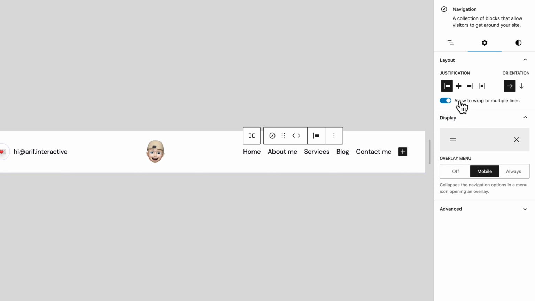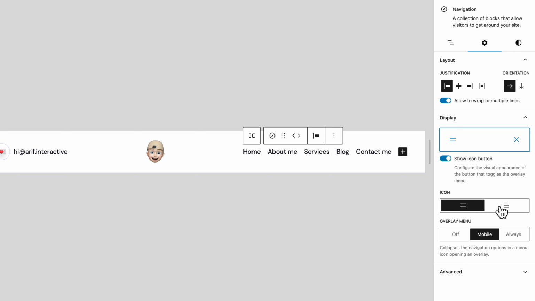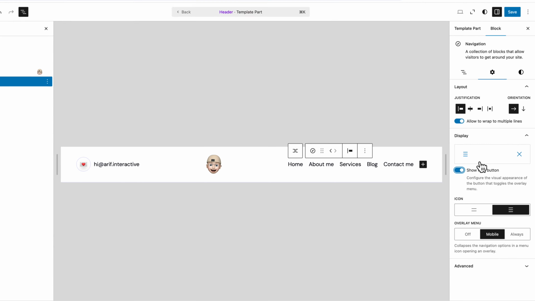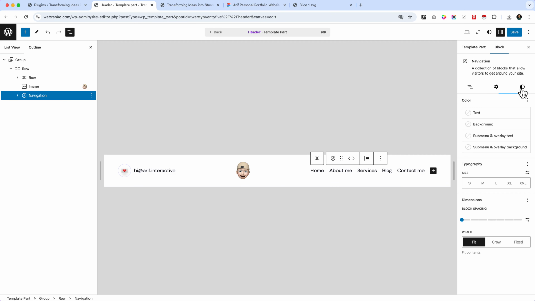You can see there is allow to wrap to multiple lines. This is enabled, and the overlay menu is basically the mobile menu, and you can make it always, off, or only mobile devices. And if I click on this icon, it's just equal, I'd say, select here and choose the hamburger icon. Or we can use the name only, the menu, close and open like this. But I'd like to use the icons here. And if I click over here, I can change the submenu overlay background color, block spacing.